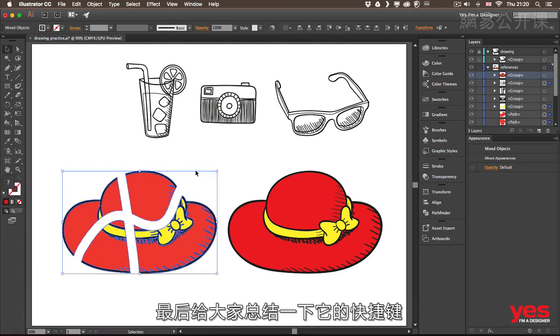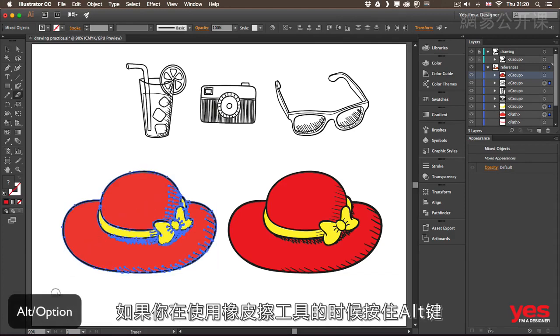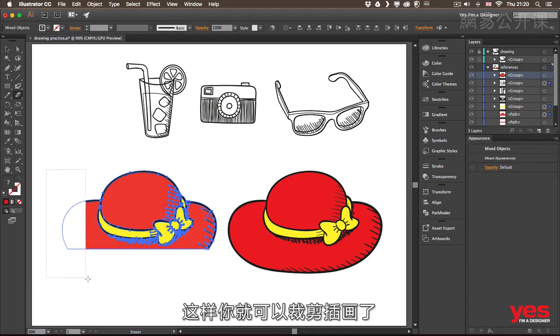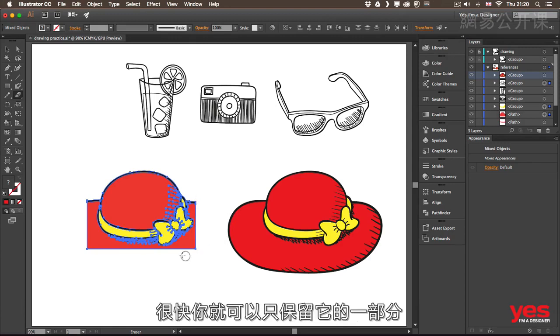And to finish this video with a shortcut, if you hold down the Alt key while using the Eraser tool, you can actually erase along a selection. So you can crop an illustration, for example, very quickly and keep only a portion of it.